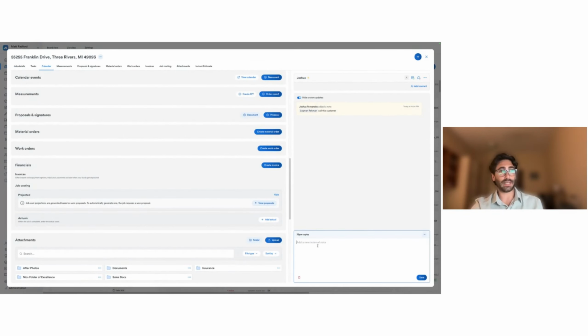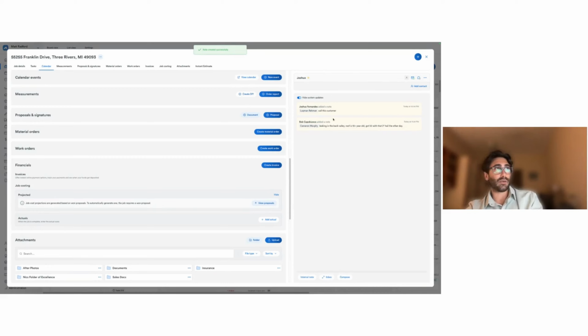Maybe I want to leave a note for my teammate who's going to be running it, which will be Murphy, saying, hey, leaking in the back valley, roof is 10 plus years old, got hit with that 2-inch hail the other day. I can send this out, set up those new notes. Send out those notes, and now we're ready to rock and roll. Timestamp and date stamp right there.